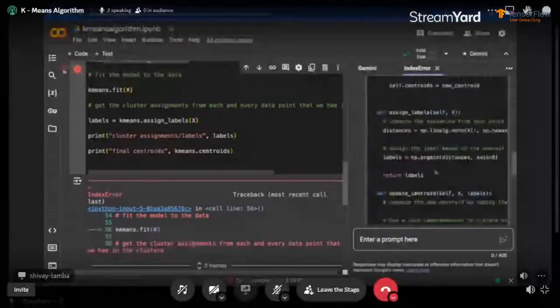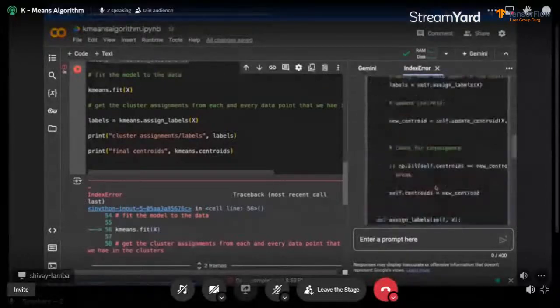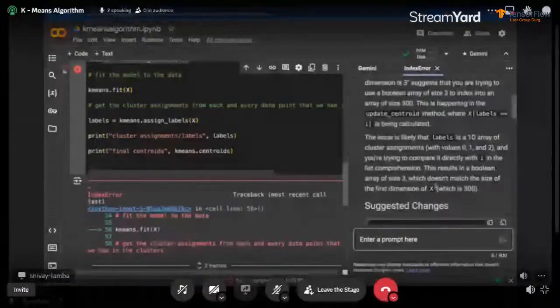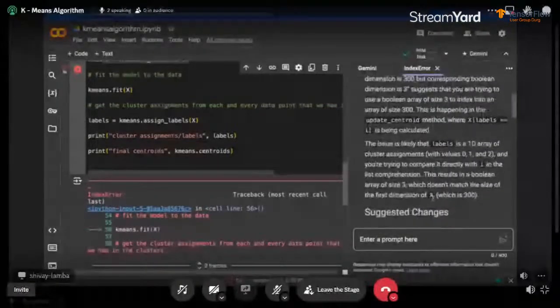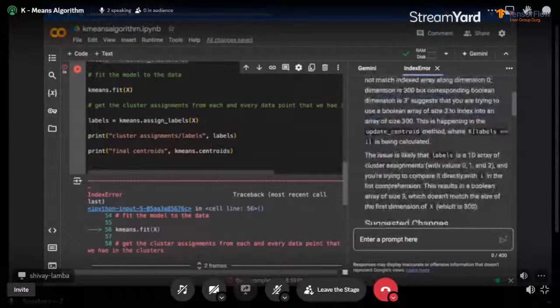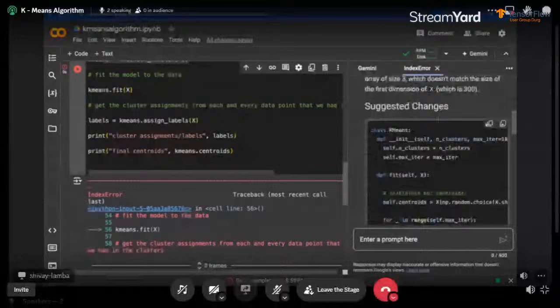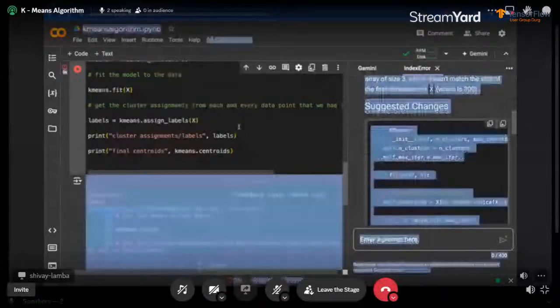So, what does it tell us? Okay, the Boolean index did not match 300. This is happening when you are comparing the values being calculated, 0, 1, and 2, directly with i, which is the list comprehension, which makes sense. Let's just go ahead and copy this and paste it over here.